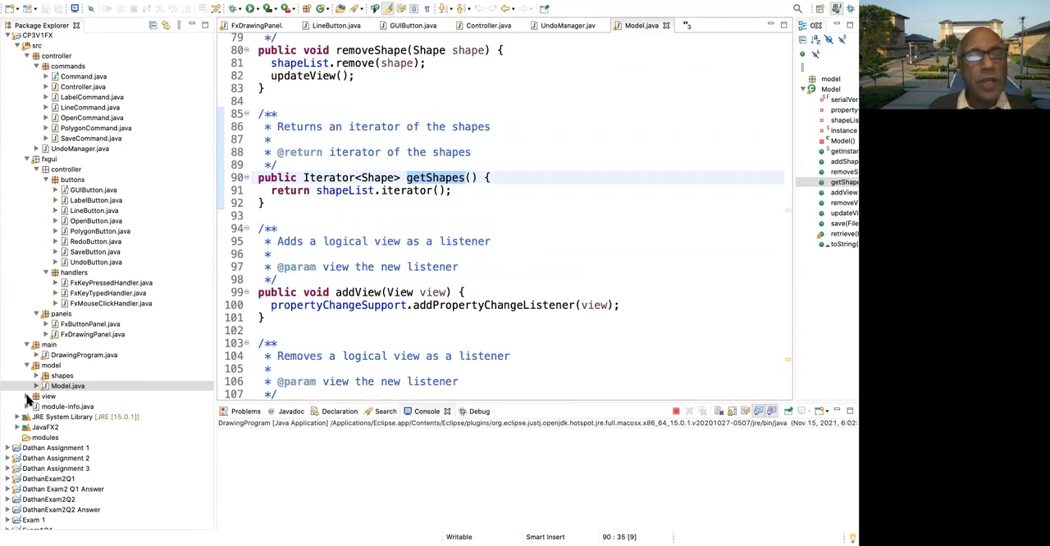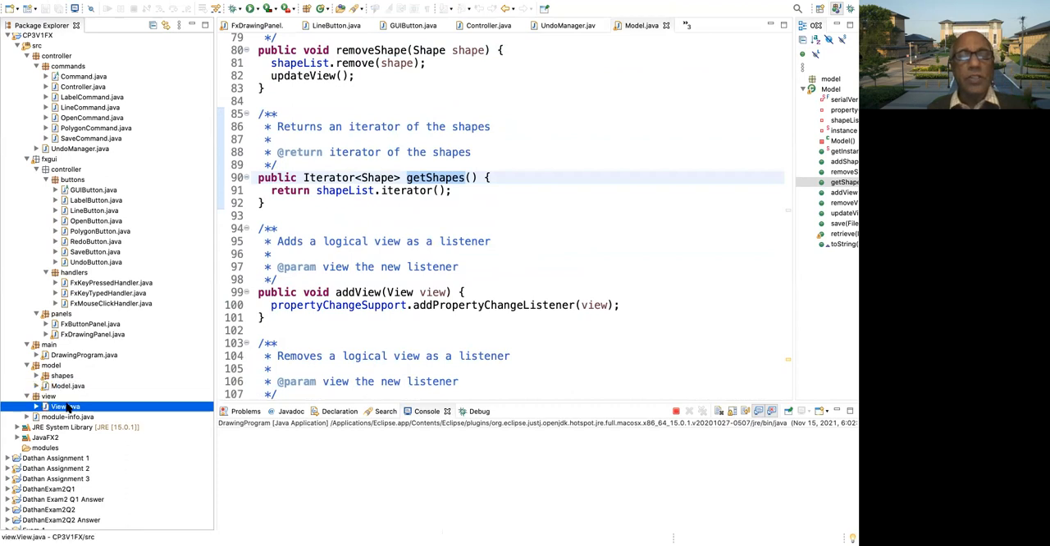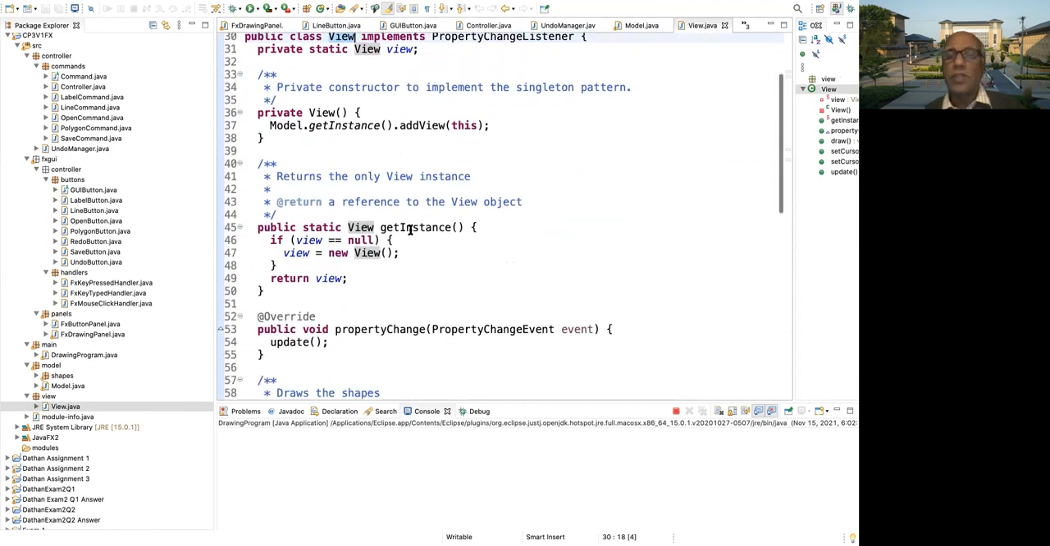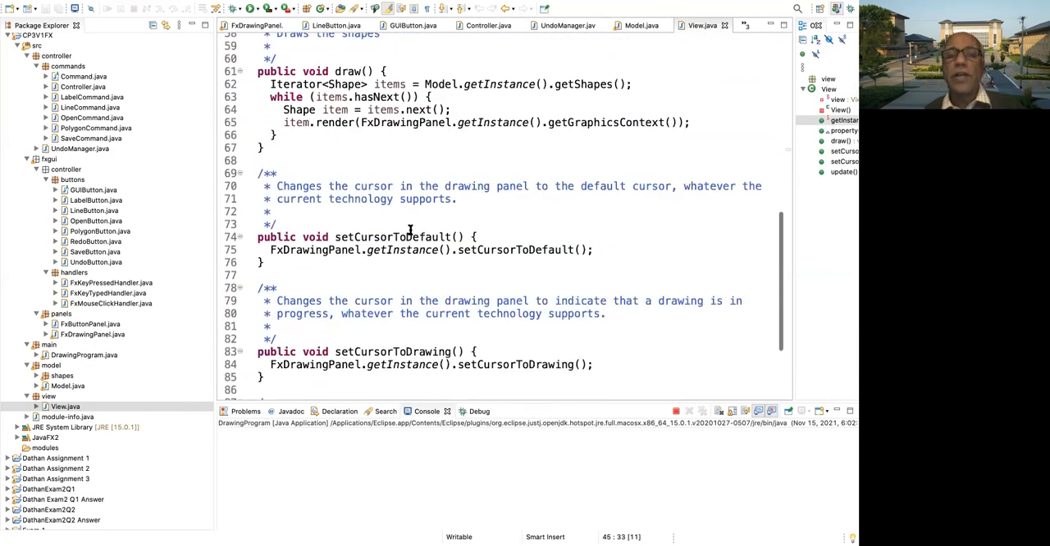And then the last big thing here is the view. There is just one class here, which is the view, and it is a singleton, as you can see here. And you can draw using the view. What it will do is take every shape in the model and draw all of them, right? That is the plan here.